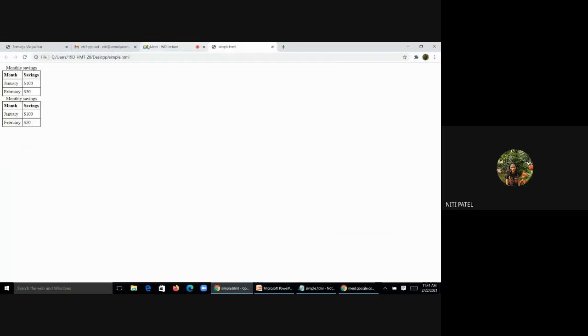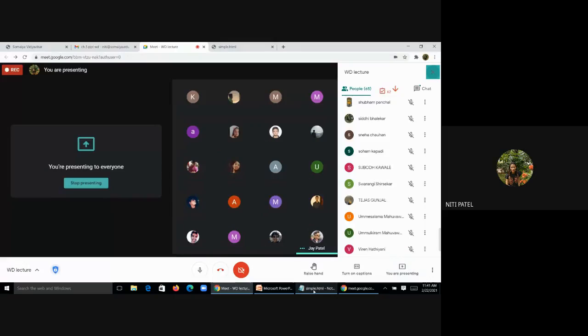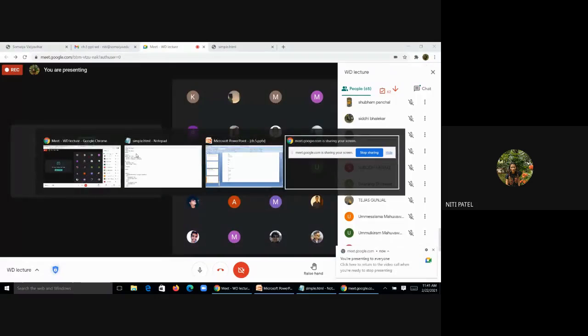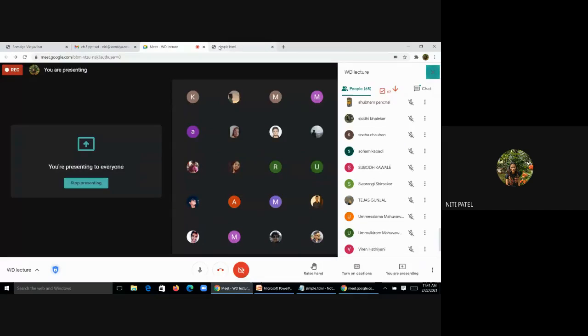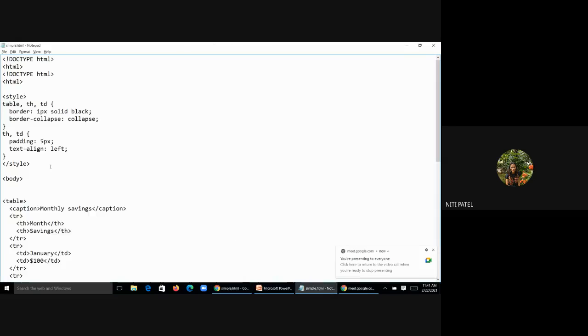Ma'am, explain one more time. Yes, one more time. If you want your table to have a heading, your output, if you want the table to have a heading like Monthly savings, how are you going to make that heading? The heading can be applied with the help of this caption.